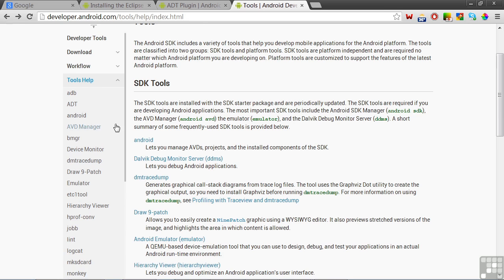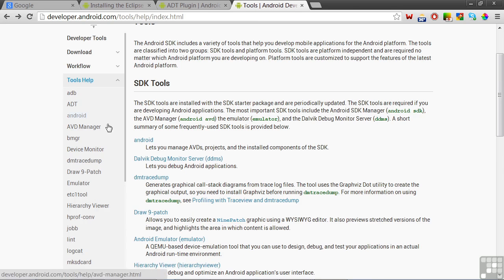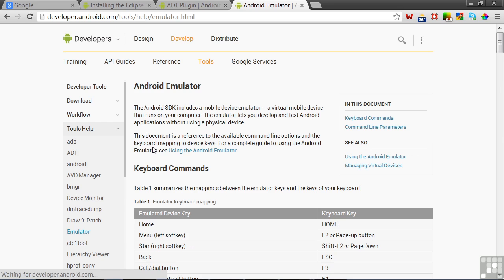The Draw 9-patch tool allows you to easily create a 9-patch graphic using a WYSIWYG editor. A 9-patch graphic splits an image into 9 pieces, 1 in the center and 8 surrounding it, that can be used to rescale the original for different devices. The Android emulator creates virtual devices for testing your apps. We'll look at this tool in detail in the lesson on virtual devices.